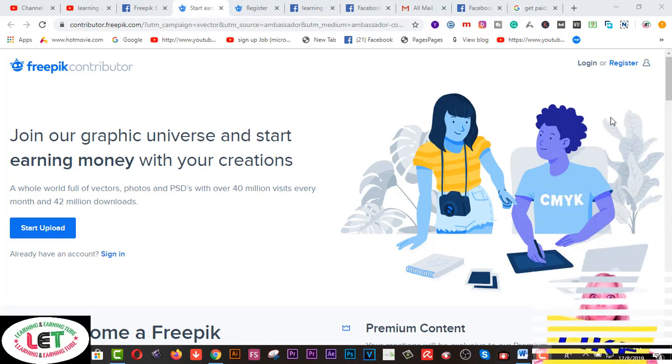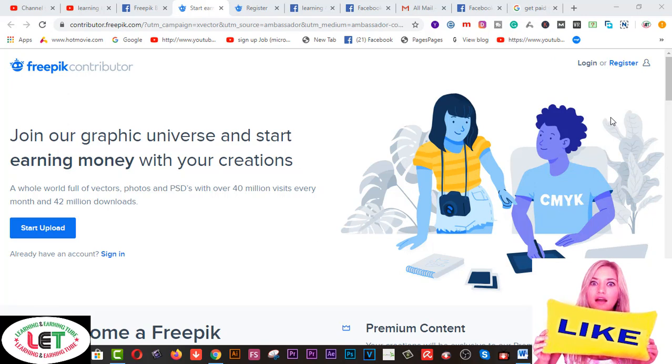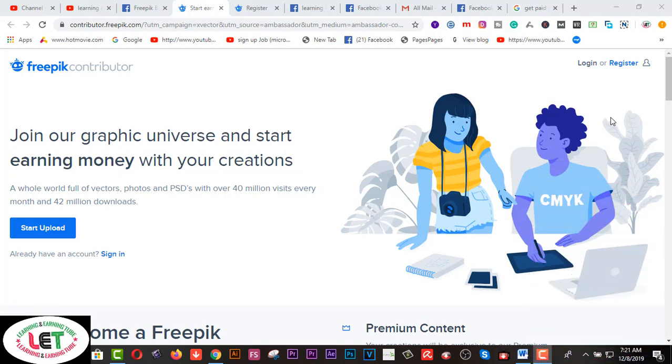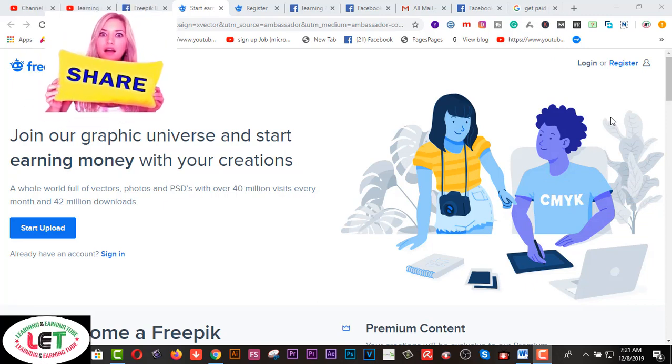This is an amazing website to upload your pictures for earning much more. You can earn up to $125 from every design if you upload 100 or 500 or 1000 pictures per month. You can generate extra cash from these pictures.